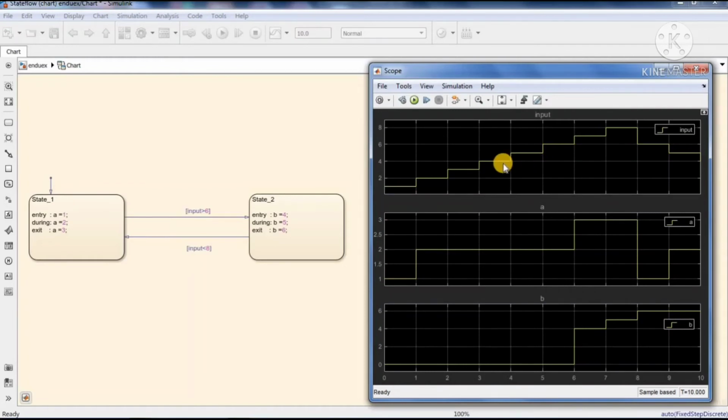By default, state 1 is active. At input is equal to 1, this state is active, and it will execute A is equal to 1. See, A is equal to 1. Okay, and at input is equal to 2, 3, 4, 5 and 6.